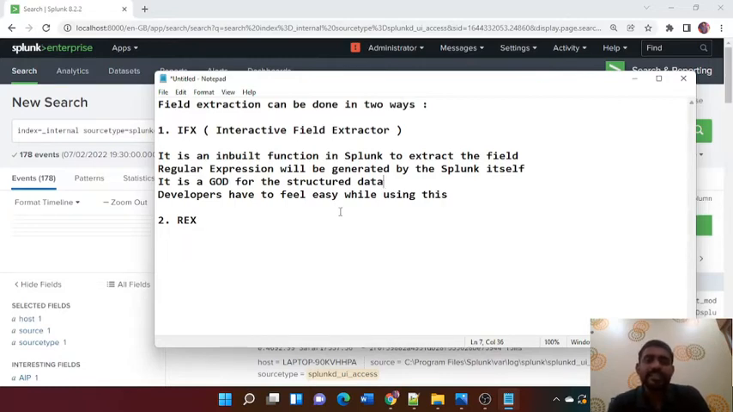And developers feel easy while using this, because developers have to sit at the desk, move their mouse, select the exact things they want to extract, and that's it. Okay, next, okay, save. So they really feel easy while using this one. So let's see how IFX works and what the advantages and disadvantages of IFX are. We'll talk about Rex later on. First of all, we'll see how IFX works and what we can do with it.